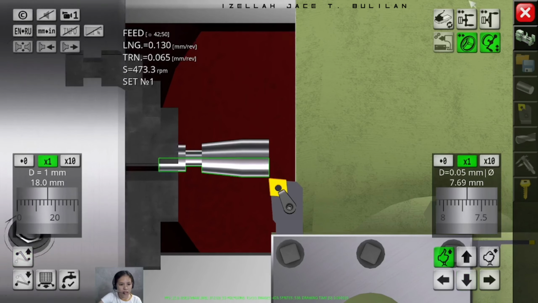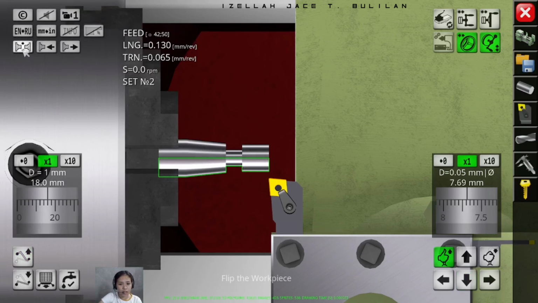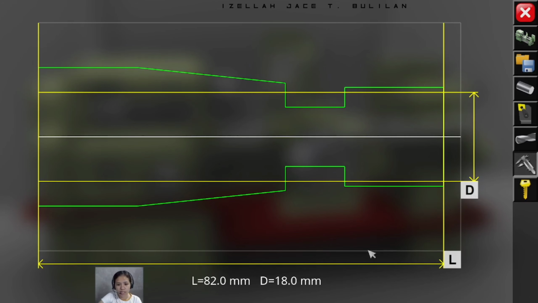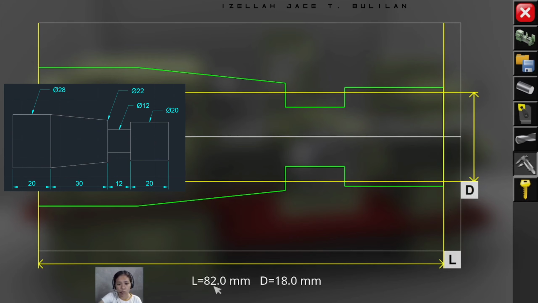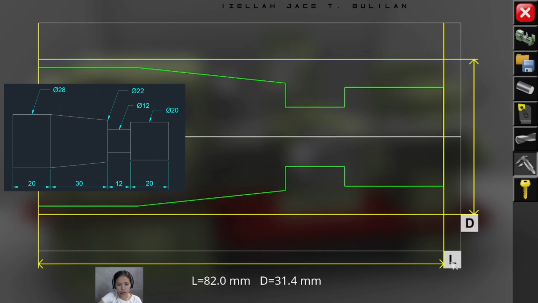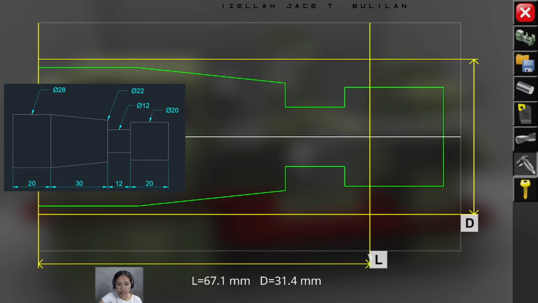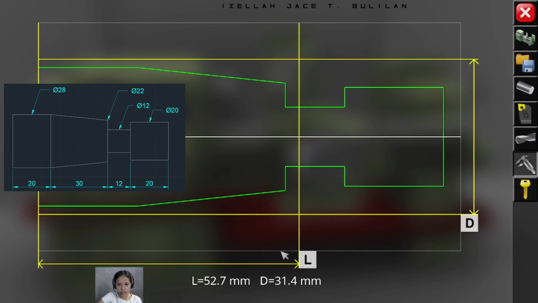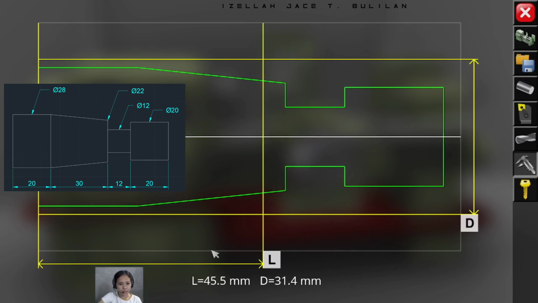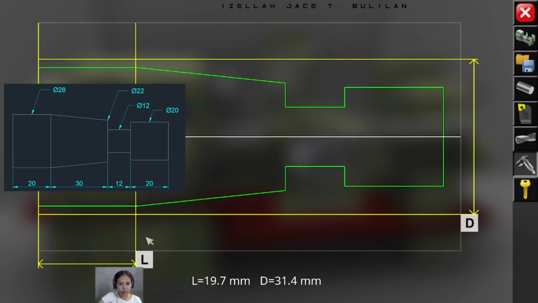Okay, now let us check. For that, let me reverse this one. Let us check our measurements. Okay, we got a total of 82. Okay, good. The next will be 62 millimeter. Good. And the next will be 50 millimeter. Good. And the last one would be 20 millimeter.